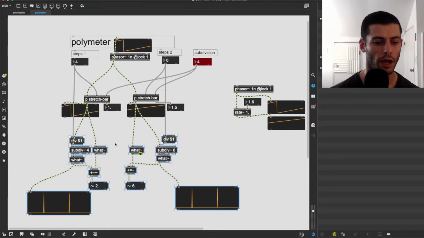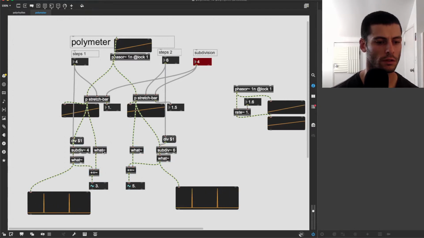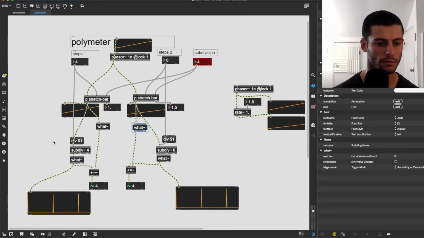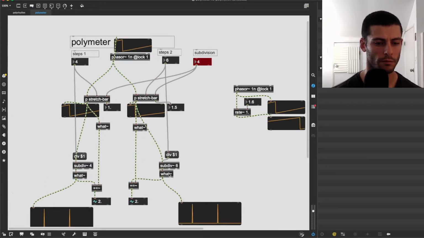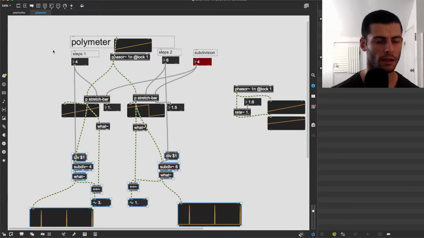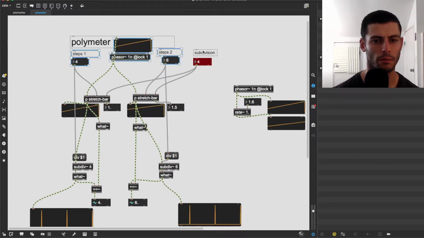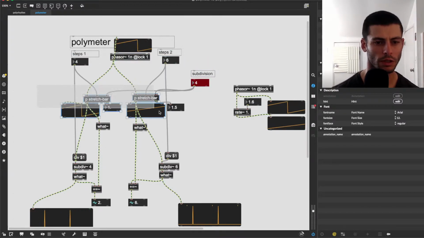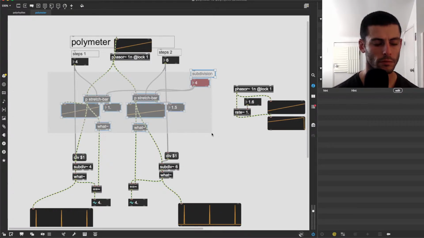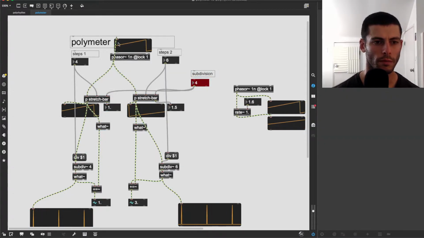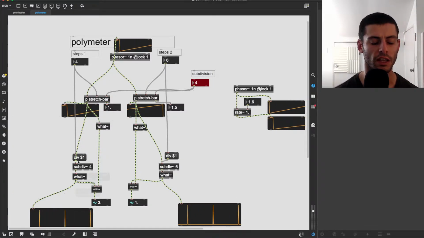The bottom of the patch is, except for this part, the same as what we had before. And this very top part is the same, except for this. So it's really the middle here. That's the new stuff. And what we're doing is changing the length of the input bar before it hits each of these subdiv objects.